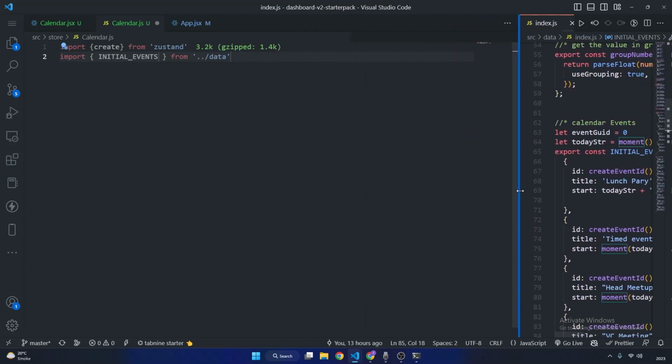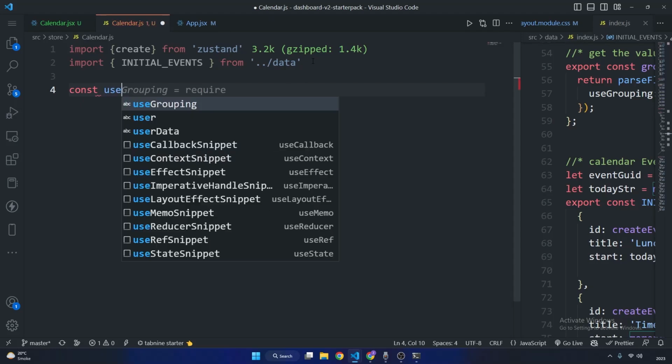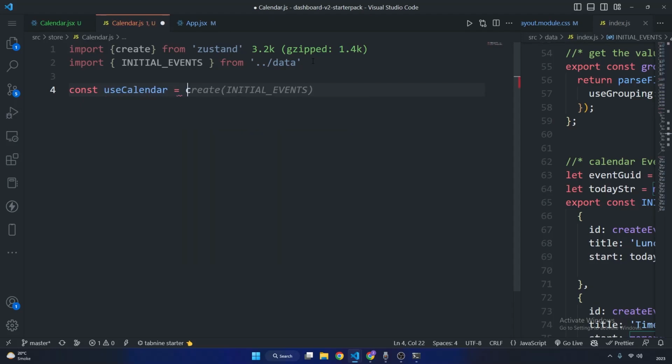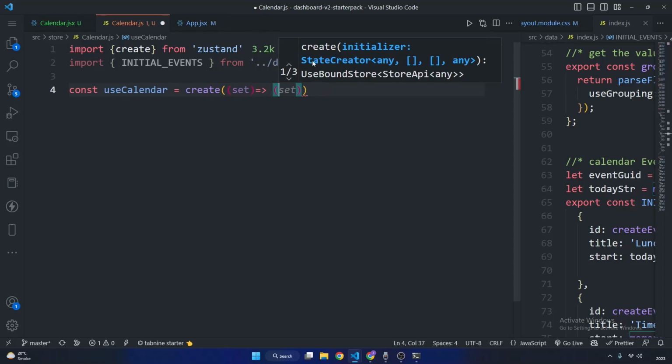I am importing all of these initial events here, and to make a proper store out of it, I am saying use calendar create, then set.